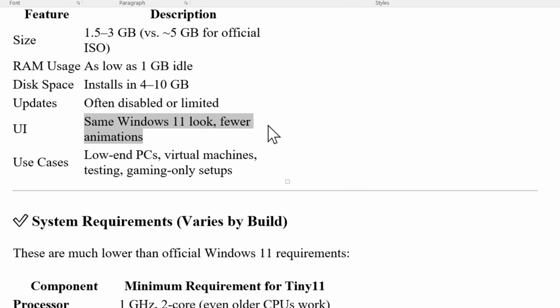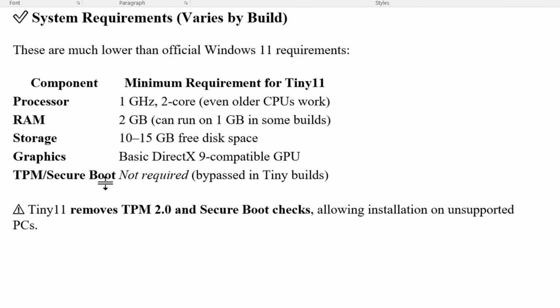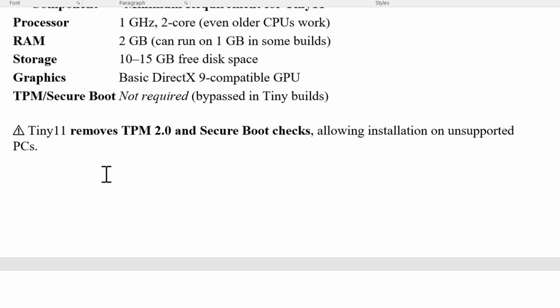The system requirements are: processor should be 1 GHz, 2 core. Even older CPUs also work. RAM must be 2 GB, and it can run on 1 GB in some builds also. Storage should be 10 to 15 GB of free disk space. Graphics: a basic DirectX 9 compatible GPU. TPM is not required in the Tiny builds. Tiny 11 removes the TPM 2.0 and Secure Boot checks during installation.